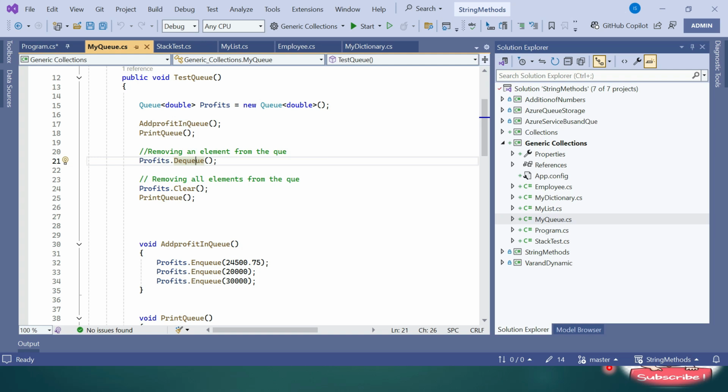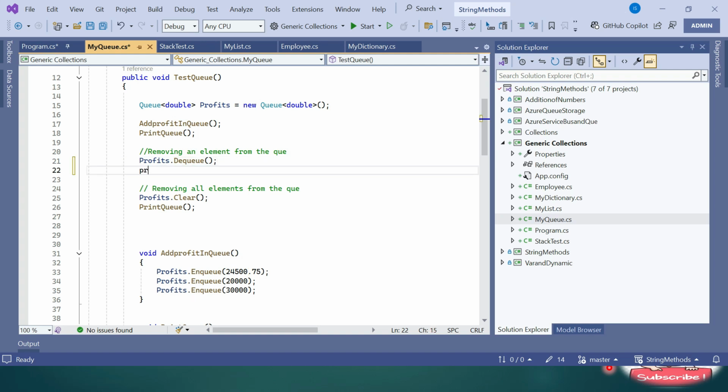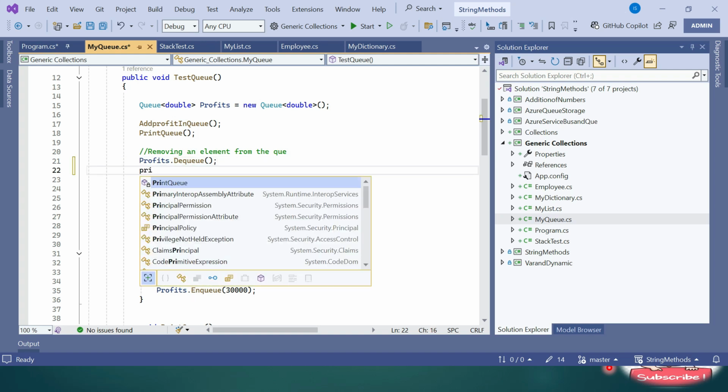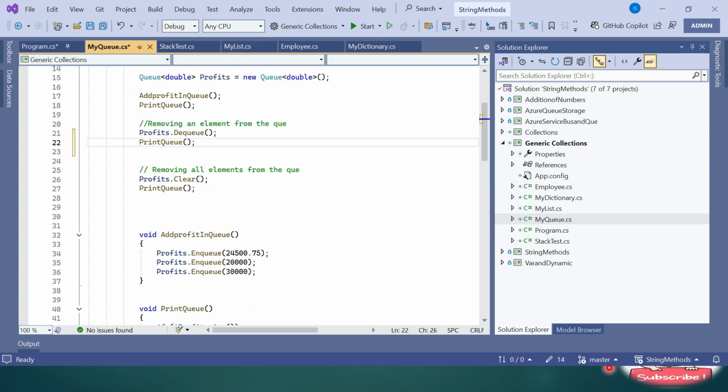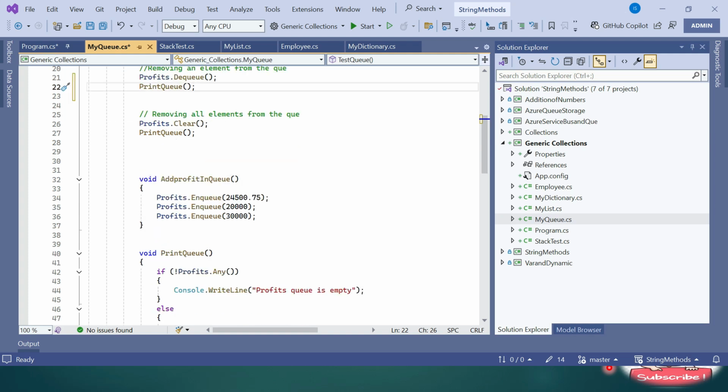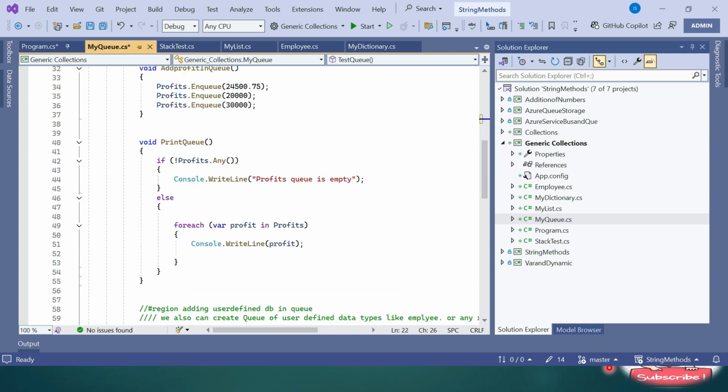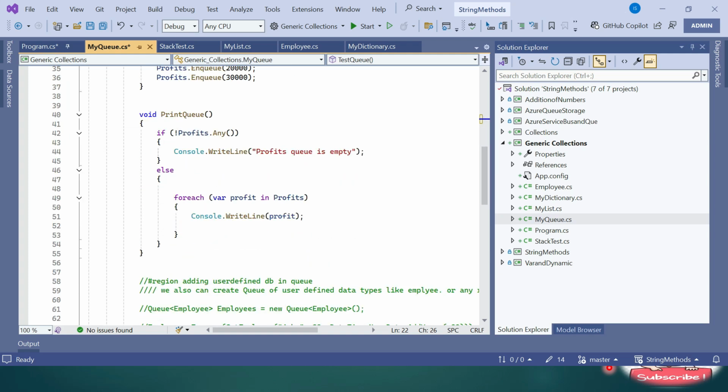Now I will run this one. So in the print queue, I think we should have Console.ReadLine because it will not wait otherwise. This one is else, then Console.Write, Console.ReadLine.